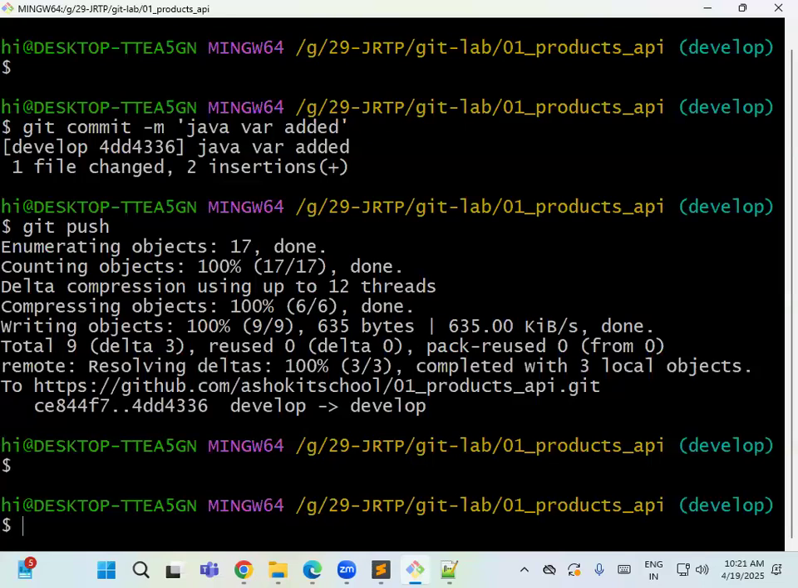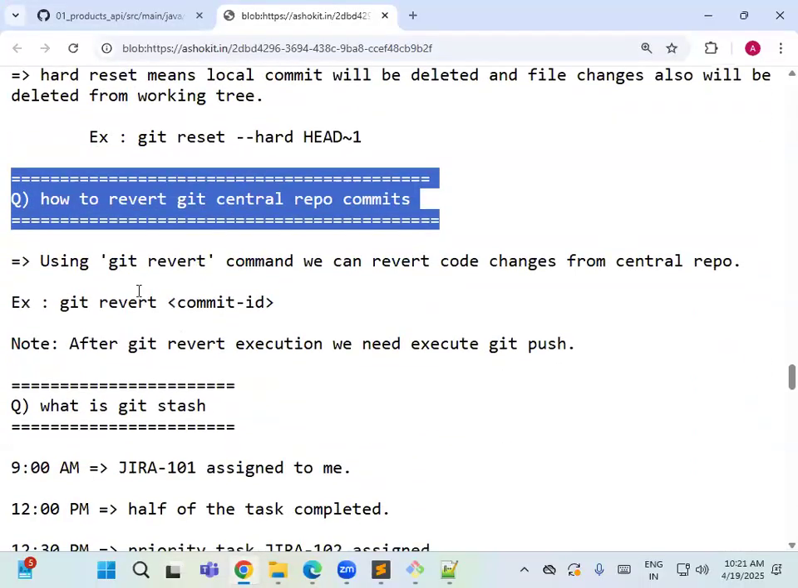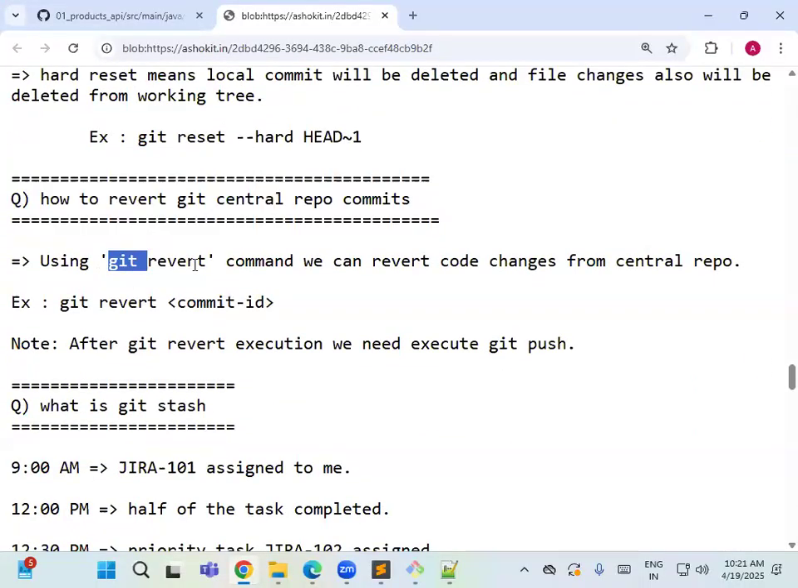Earlier we have seen removing local commits. Now I want to remove central repository commits. To remove central repository commits, there is a command called git revert command available. What is the command available? Git revert command is available.